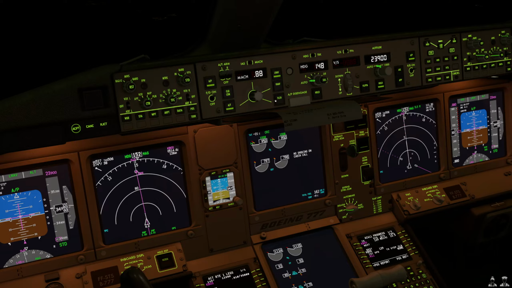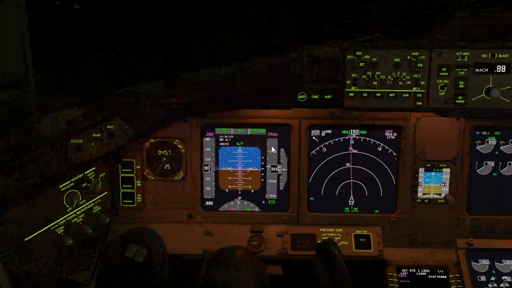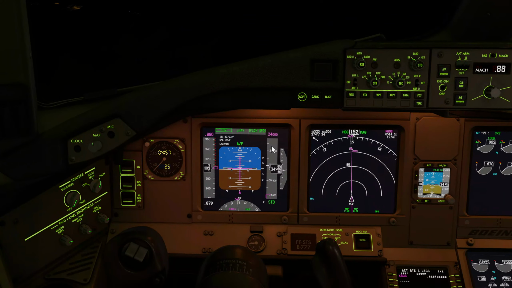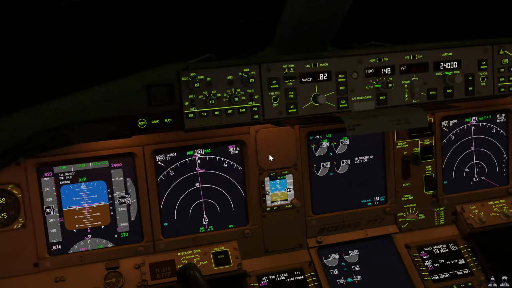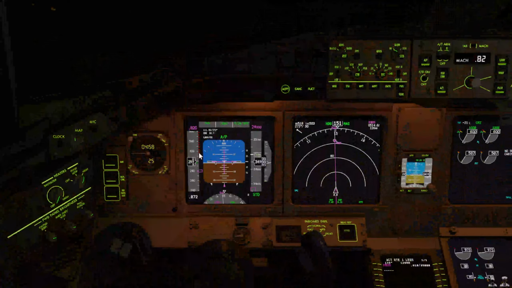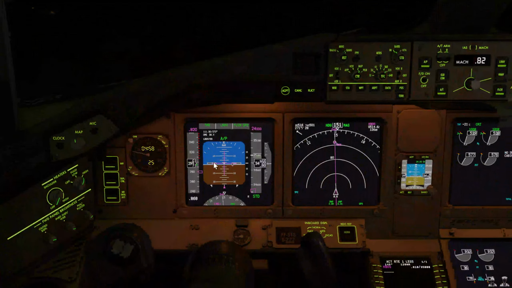So now we set this MCP down to 24,000 because that's what he just told us to do. I'm going to speed the aircraft back down to maybe 0.82, just because even with auto throttles on, you could overspeed the aircraft on the way down.